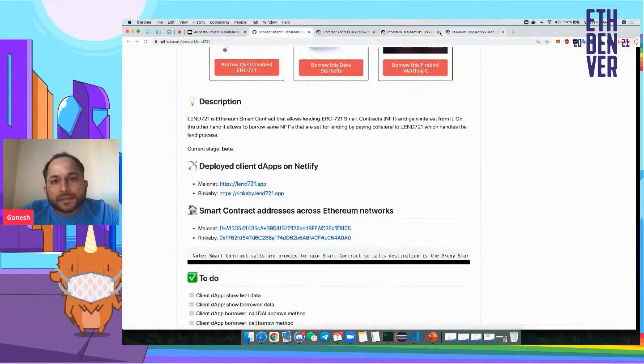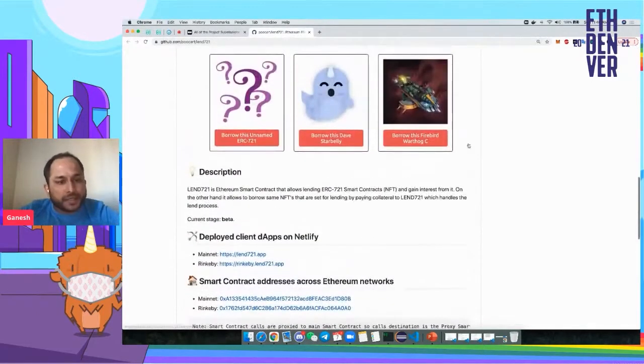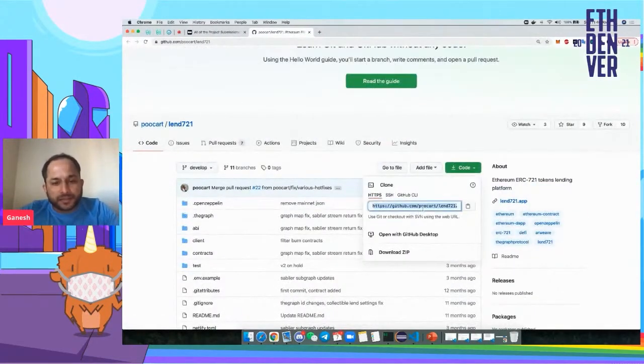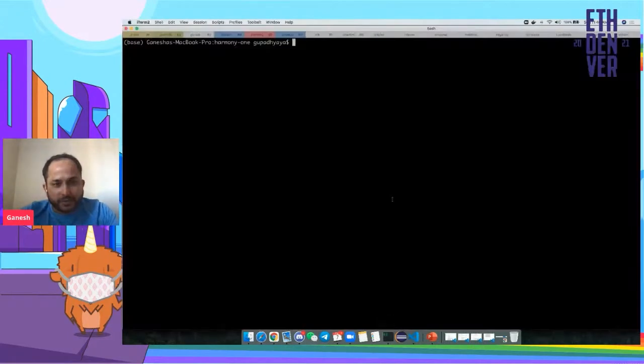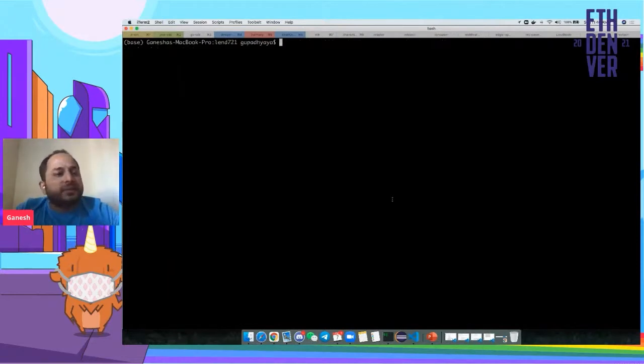Right? So let me close this. Okay, so to begin, let's go ahead and clone this application. I'm going to open my terminal here. I'm going to do git clone lend 721 and then go inside this directory. To save some time, I ran through this demo once and collected all the changes that I did into a patch. So I'm going to do git apply my patch.